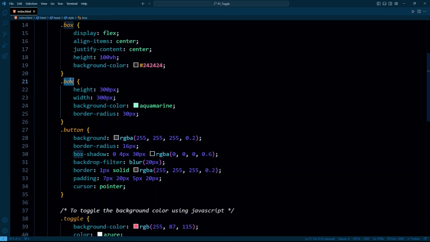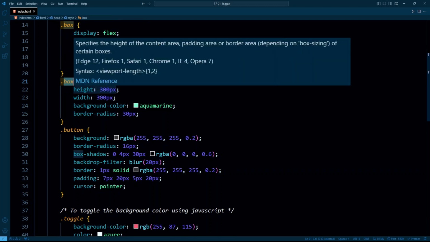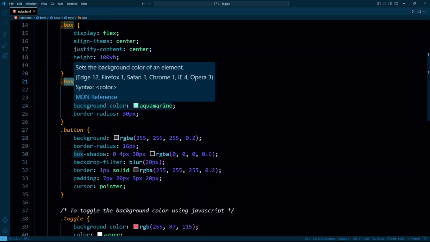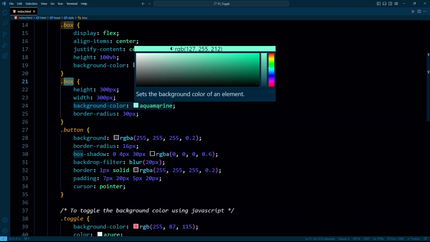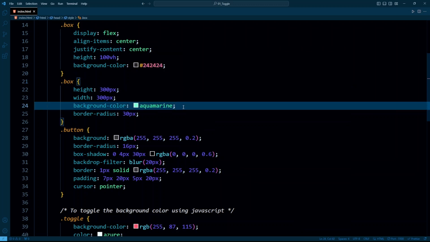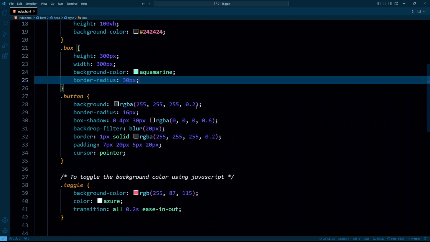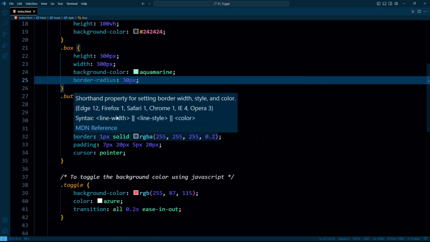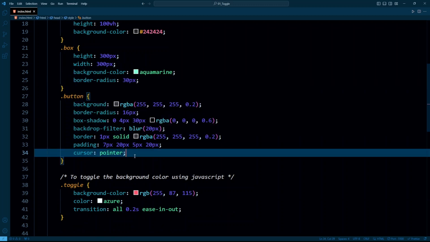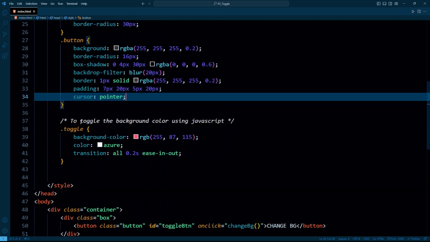Now this box has a height of 300 pixels, width of 300 pixels, and the background color is aquamarine, which we are going to change. So how it will be changed, let's see. Border radius is 30 pixels, it's basic CSS. Okay, and the button we have already given all the CSS properties here. This is the main thing.